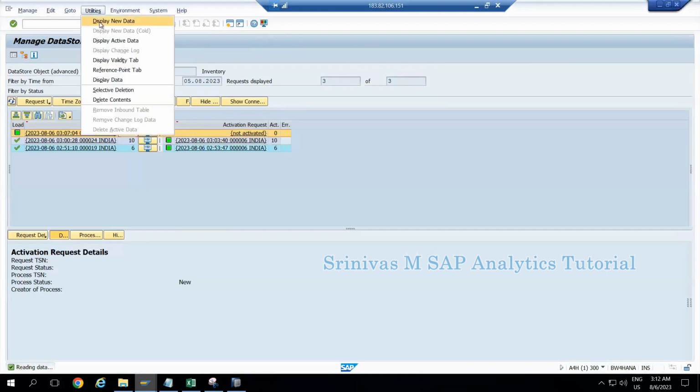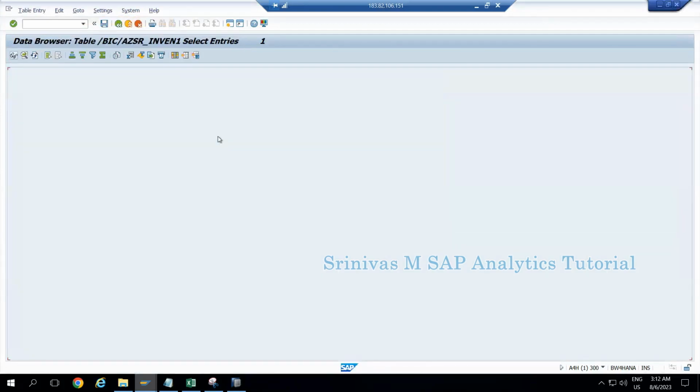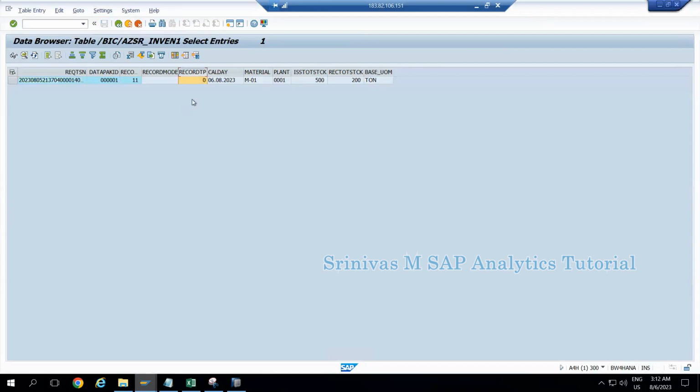Now if I go to utilities, new data, execute. You see the new record: when it is not historical data, which is delta movements, my record DTP type changed from 2 to 0. When I initially loaded the initial data, we got 1. When I loaded historical data, we got 2. When I am loading the delta movements, I got 0 here. You see the differences of record DTP type. That is very important to understand here. Now I got one record showing a transaction for M01 with issued quantity 500 and received quantity 200.